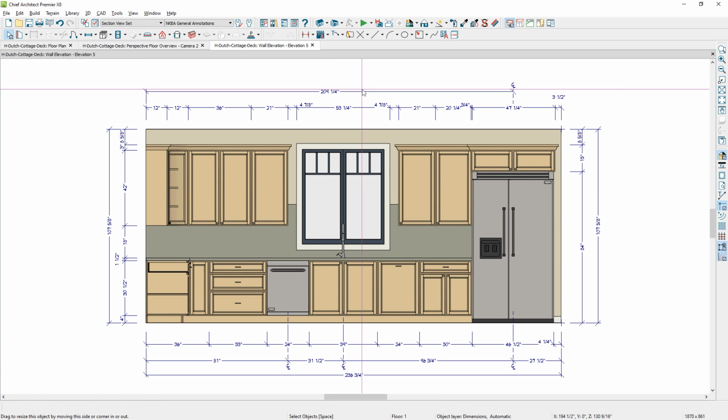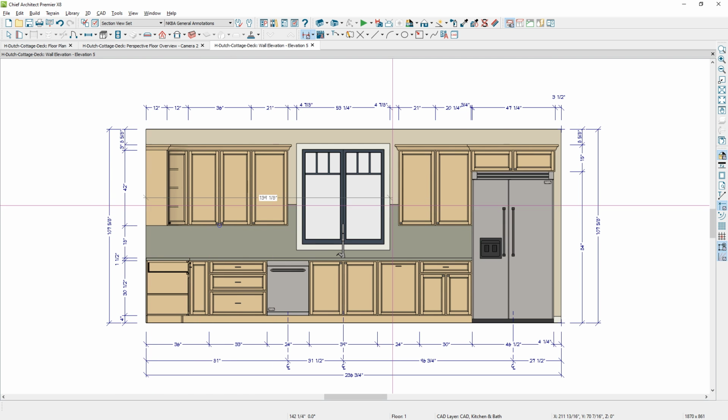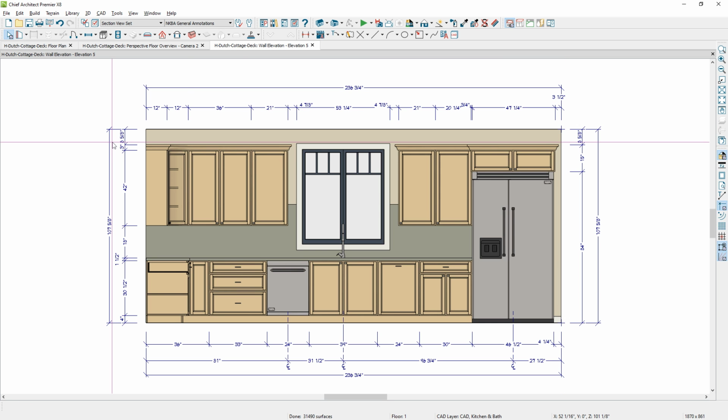And I'm just going to delete this extra center line here. And again, we'll just use the end-to-end dimension, come through here and create our end-to-end. And then we'll just pull that up and maybe pull those extension lines down a little bit. All right, we're finished with the wall elevation.